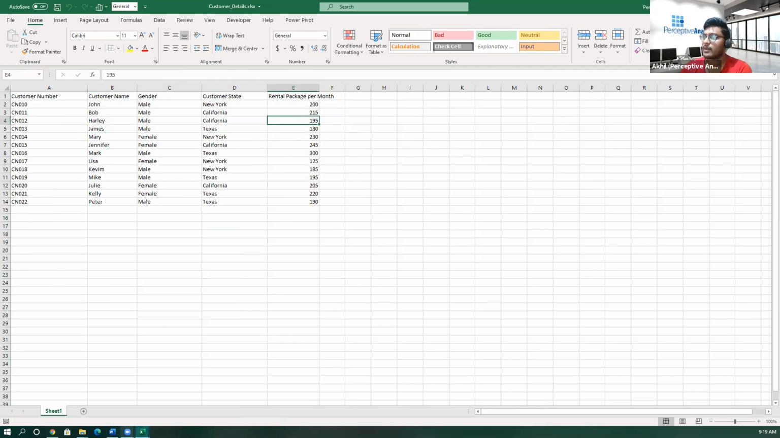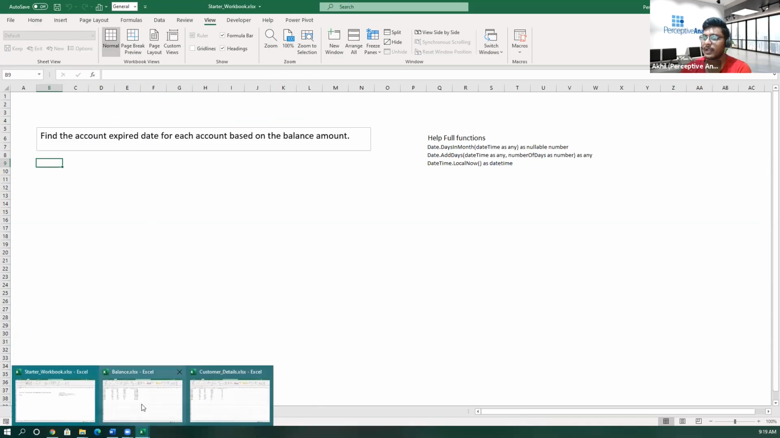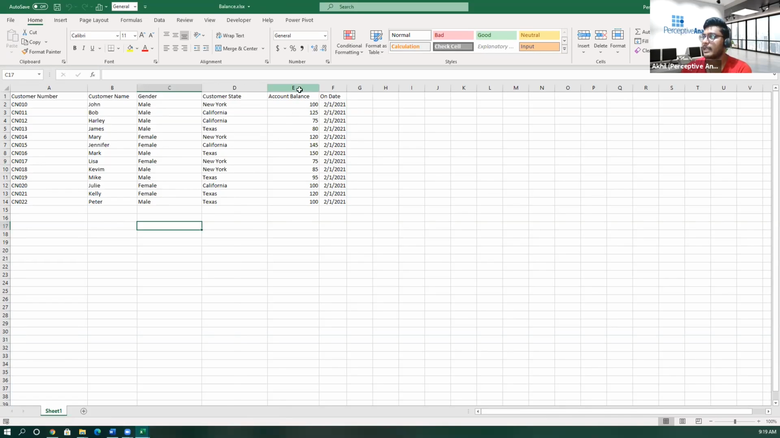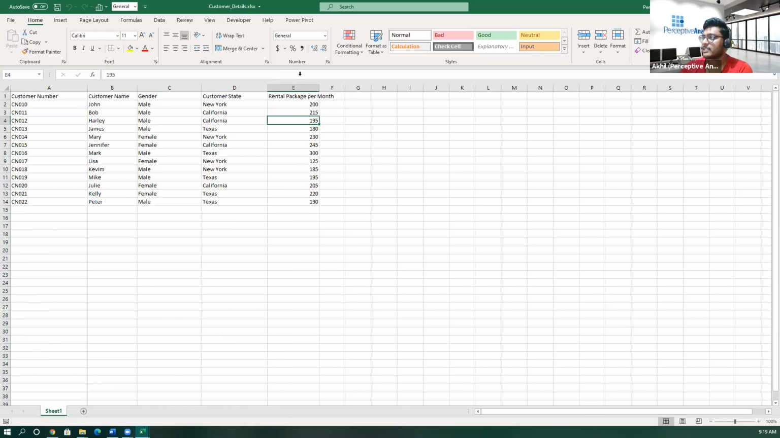Now, the first challenge is we need to find when the account is going to expire based on the balance they have in the balance sheet, compared with customer details. So here we're going to have the monthly rental amount. Is the challenge clear?